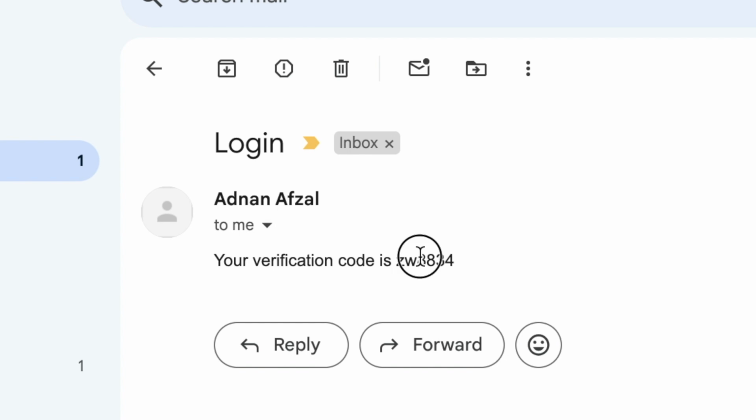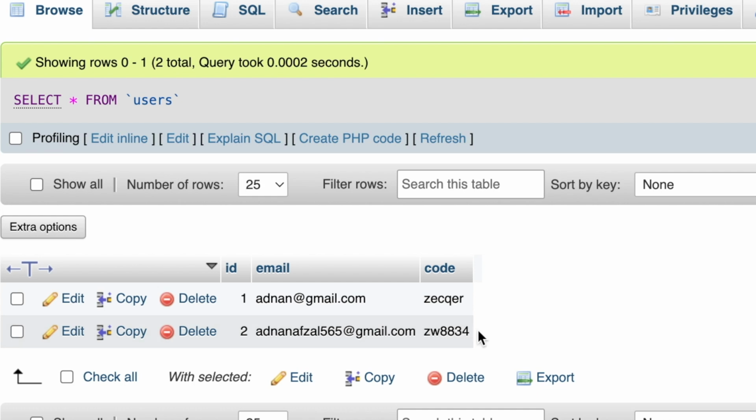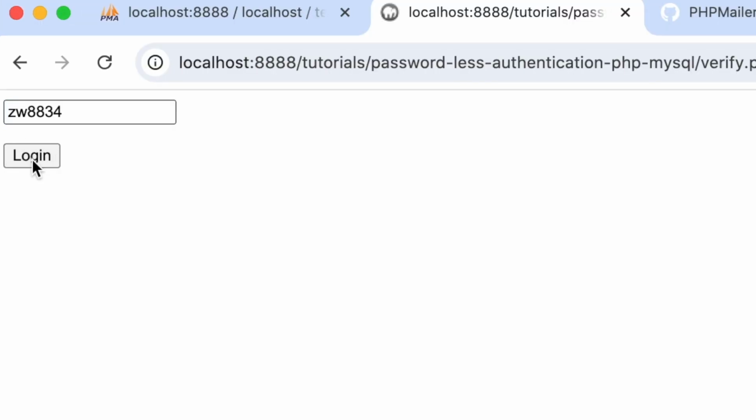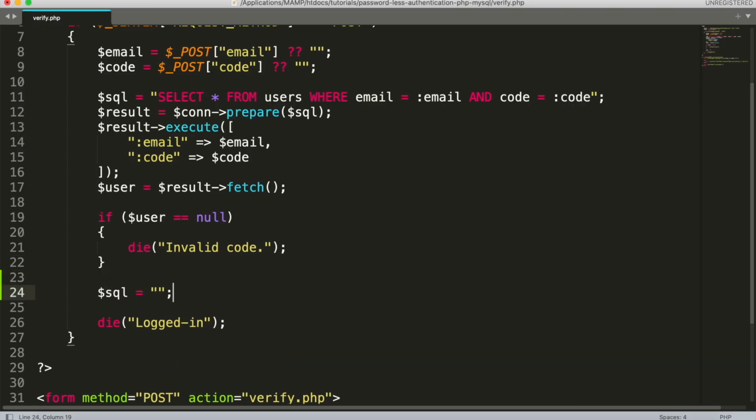So the email has been received. Same code is saved in database as well. You can just copy this, paste here and log in. So it works fine. The last thing we need to do is to set the value of code field in users table as well. So the same code won't be used to log in again. So in verify.php, when the code is verified, run a query to update the users table. Set code as null, where user ID matches with the user whose code is just verified.